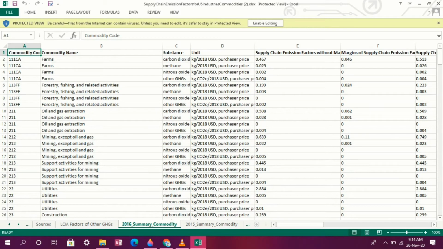Another important thing is you will also be able to see the four emissions categories, which is carbon dioxide, methane, nitrous oxide, and other GHG. And the unit is kg per 2018 US dollars. So if you spend $1 of USD in farms, then you should be emitting 0.513 kgs of CO2.